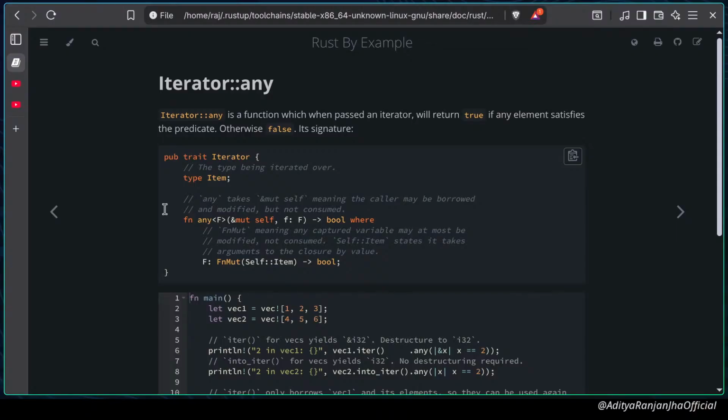Any takes &mut self. Any, yeah, this is any. It is modified but not consumed. All right. So FnMut means any captured variable may at most be modified, not consumed. And Self::Item states that it takes arguments to the closure by value.